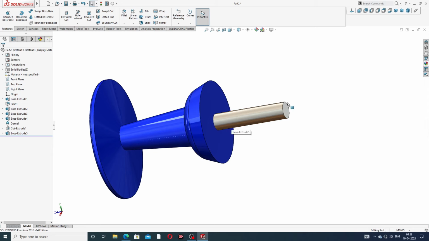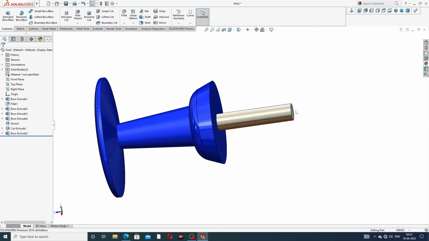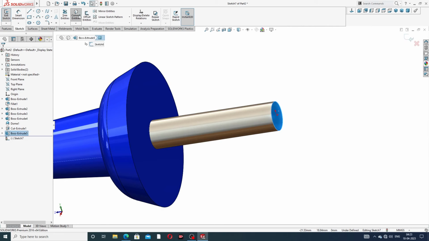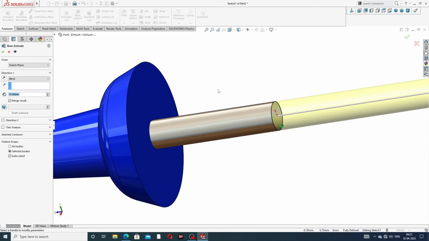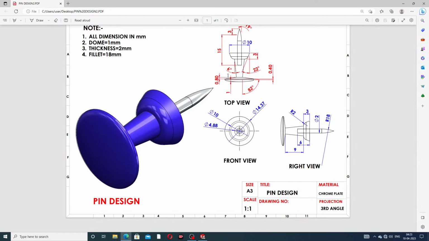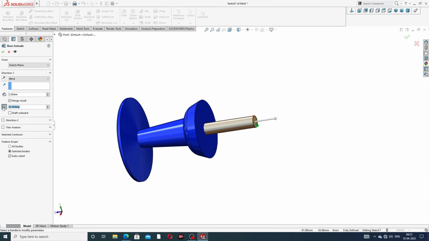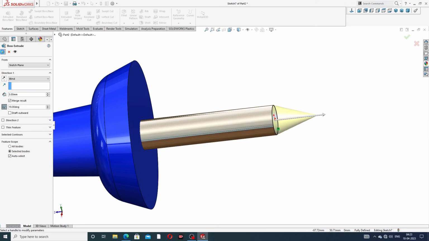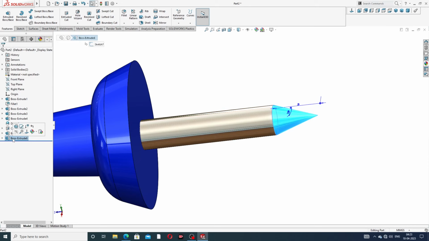And next, this is perfect, and also select this face sketch, Convert Entities is used here, and also use Extrude Boss, and this thickness is 3 mm. Okay, and use a draft angle, and the draft angle is 90 degree. Okay, use 90, and this is perfect, and click OK.